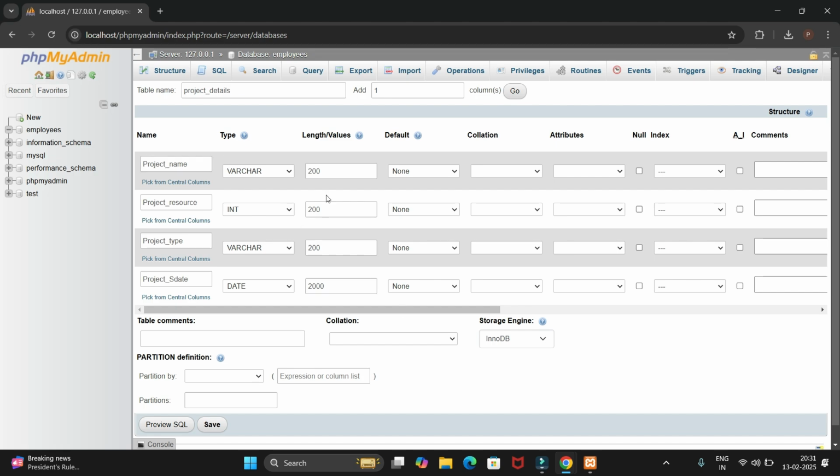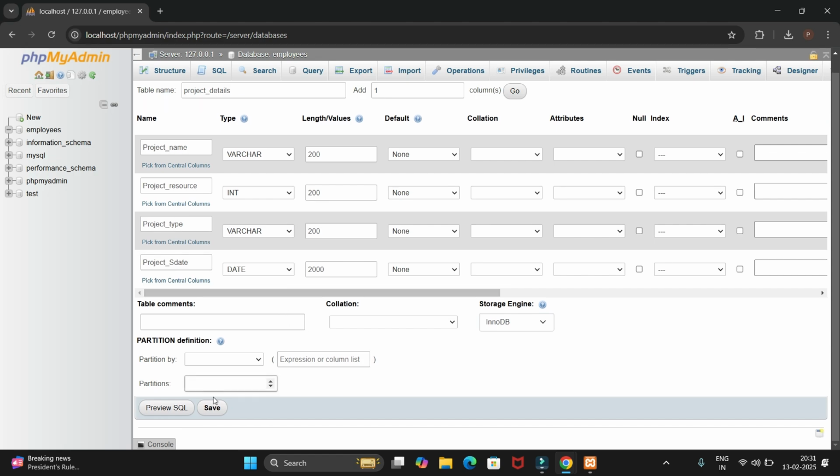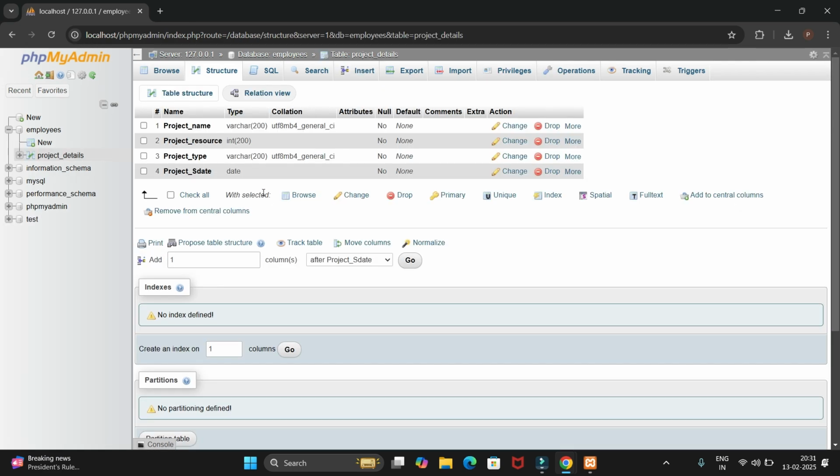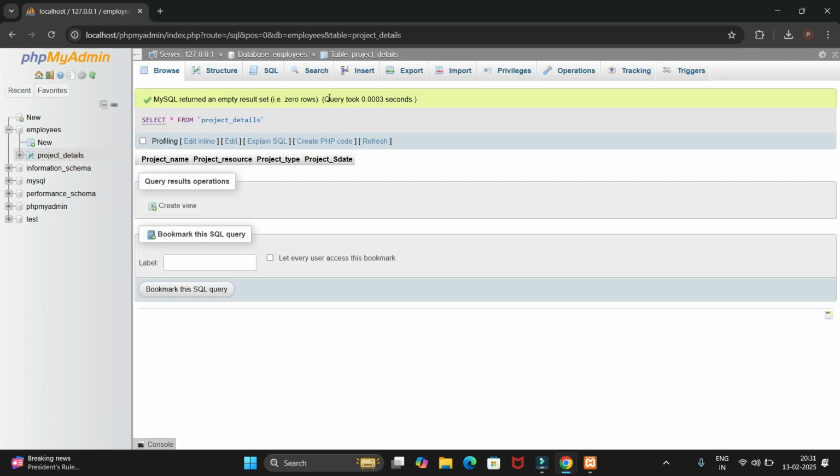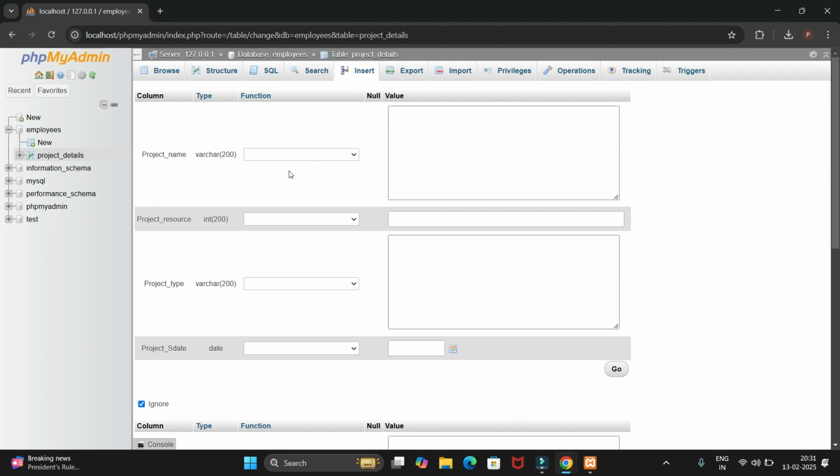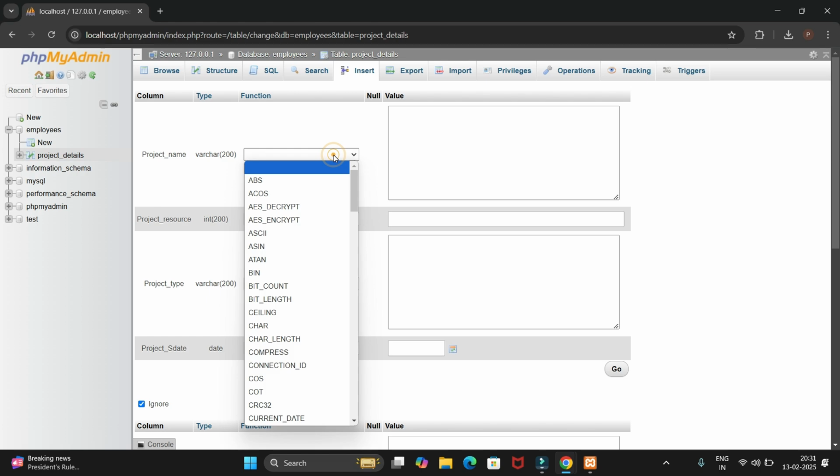Now we have to save this table with these details. So if you scroll a bit, we have the save option. Click on save. So our first table will be added into this employee database. So you can see. Now we have to insert the values in this table. So what we'll do, we'll just select this table and we'll click on the insert. So it will move us to this page which allows us to enter the values.